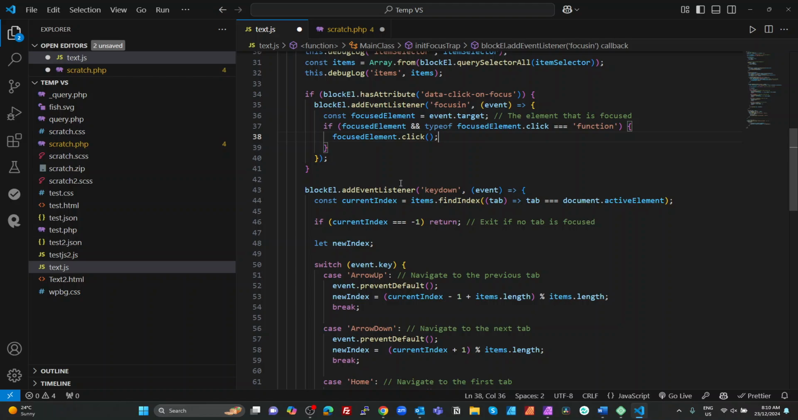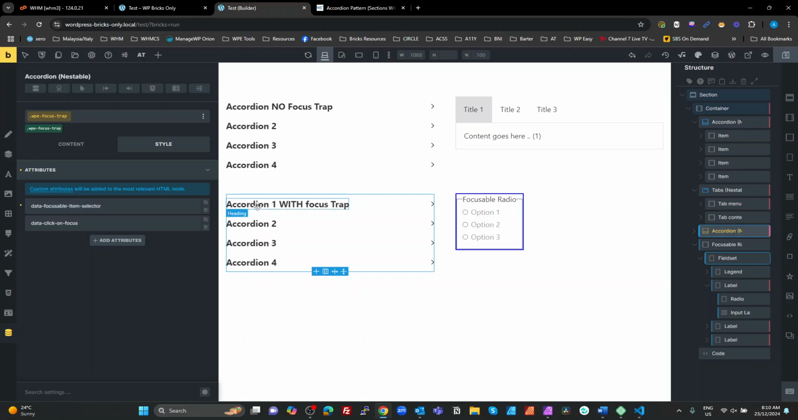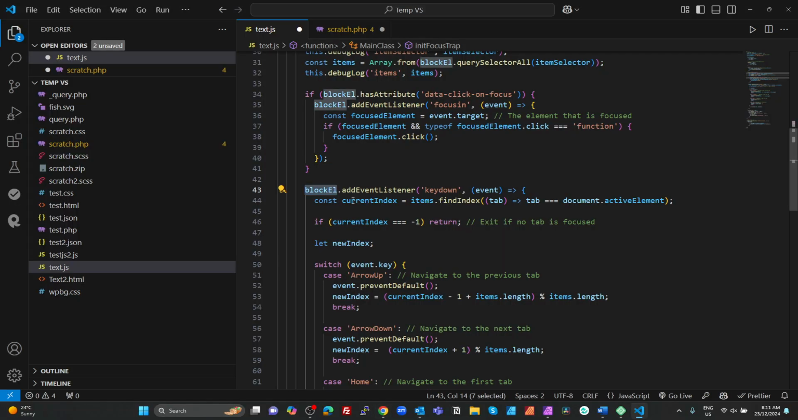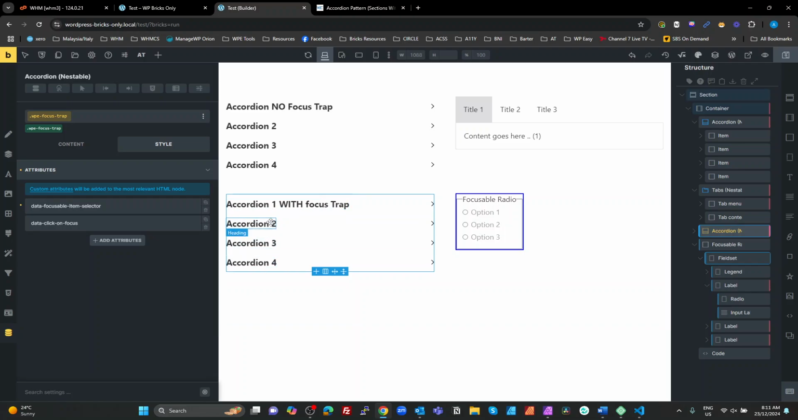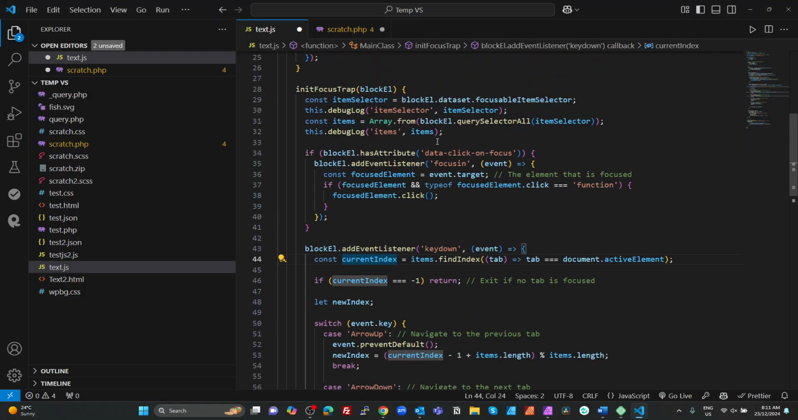Now the next bit is we're going to listen for our keydown on our block. So the keydown is on the entire block. So in this case up here, it's the accordion. So it's going to listen to the whole accordion block for any keydown on any element underneath that structure there. So we don't need to do it on every single item, just on the wrapper block around that. So we listen for the keydown. We're going to find our current index of the item. So in this case, we've got 4 items here. So we want to know which index is focused. And we do that by actually just heading back up here.